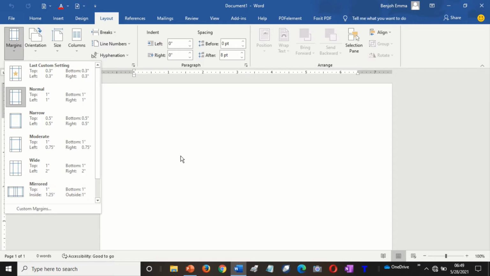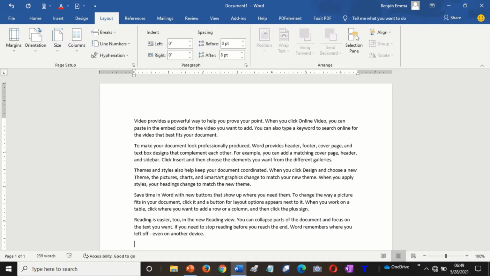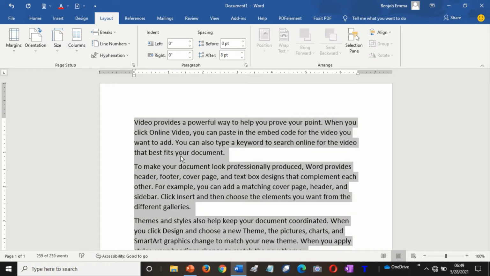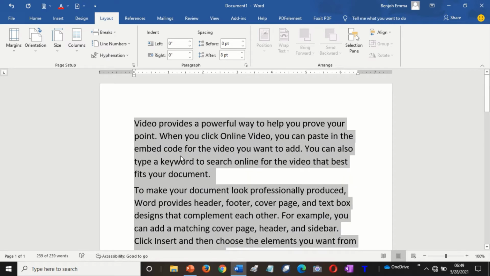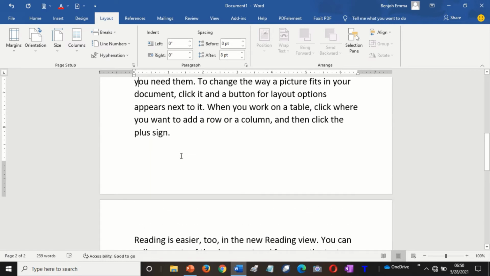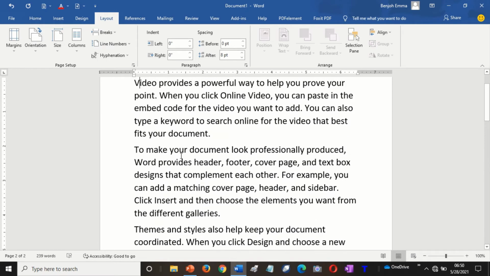For instance, we have our text. Let's generate our dummy text like this here, and then you discover that the margin you have for this document is not the way you want. For instance, we want the whole of this page to fill one page only. And we want to maintain the font style here. We don't want to change anything.